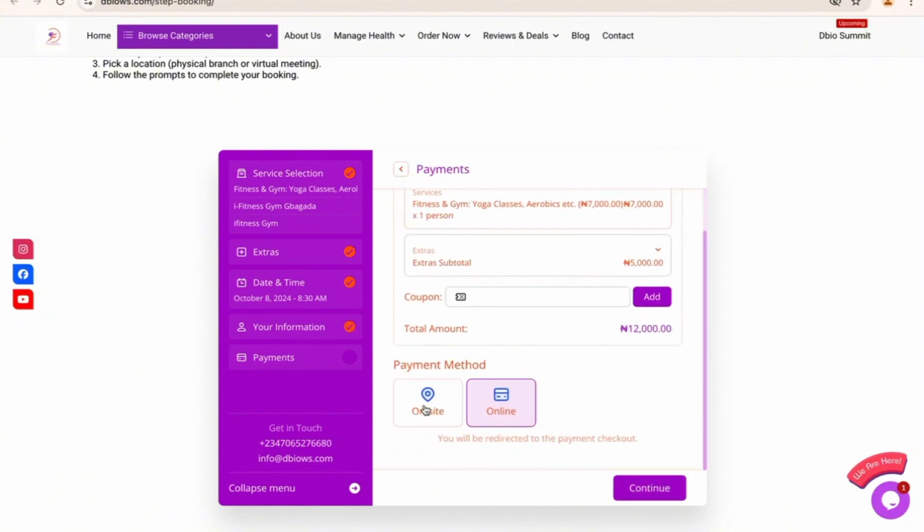Now, on-site payment. On-site payment is that this customer is going to pay on site. So if it's a physical store, you're saying that when they get to the store, the customer will book for your service.